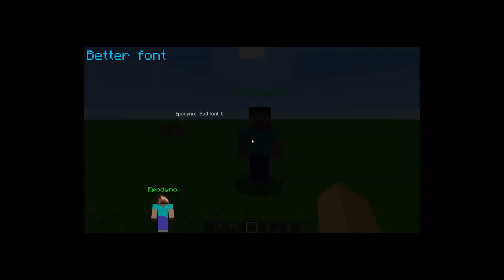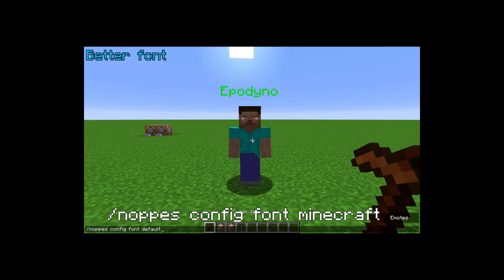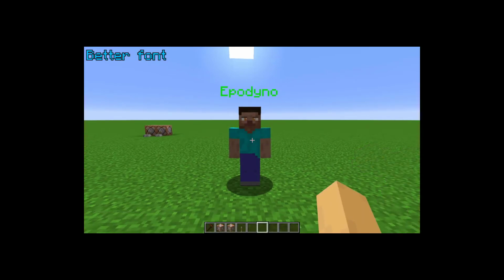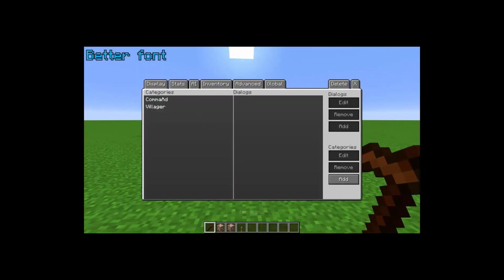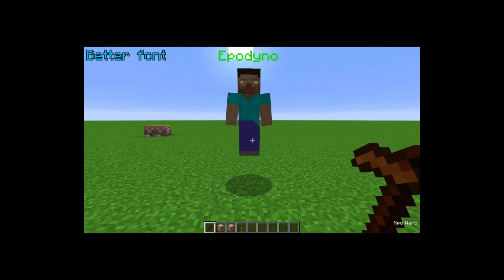I don't like the default font for custom NPCs. If you set it to the Minecraft font using /nopes config Minecraft, it will use whatever font Minecraft is using. This also allows you to do Minecraft formatting with the ampersand symbol. So for example here, I type &k, blah blah blah blah blah, and when I look at the dialogue, I get this effect.